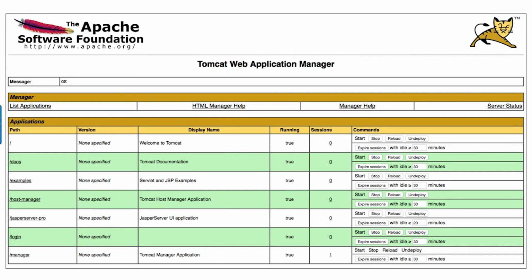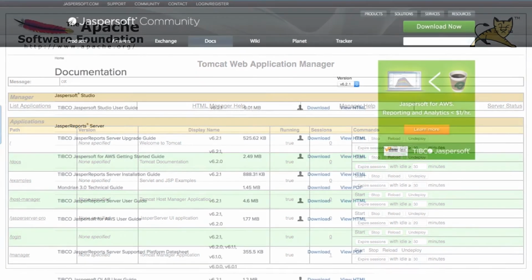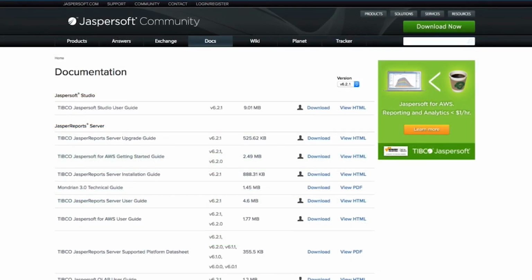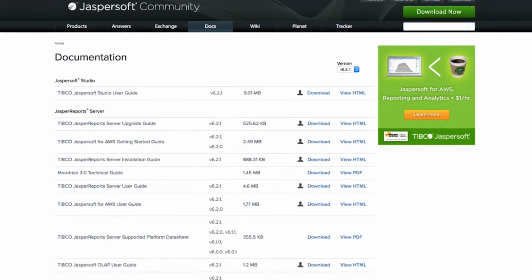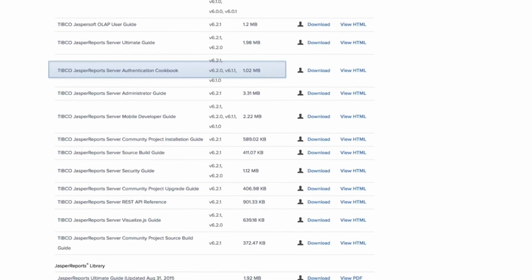Once you've completed making your changes to the configuration file, you'll need to save this file and then restart your Java application. Either restart Tomcat completely or just restart the JasperReports Server application. For more information about authenticating with Jaspersoft, find your way over to the Jaspersoft community and click on the Docs tab. Within this section, you'll find lots of valuable information, including the TIBCO JasperReports Server Authentication Cookbook.